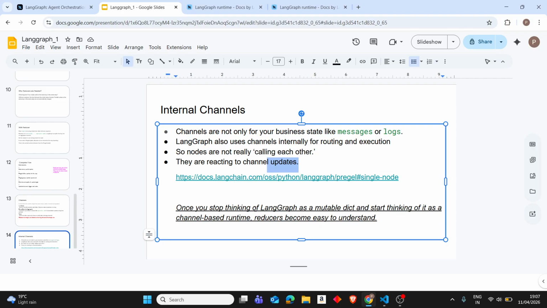Once you stop thinking of a graph as a mutable dictionary and start thinking of it as a channel-based runtime, then the reducers, channels, everything becomes very easy to understand. So this was all about the internal working.